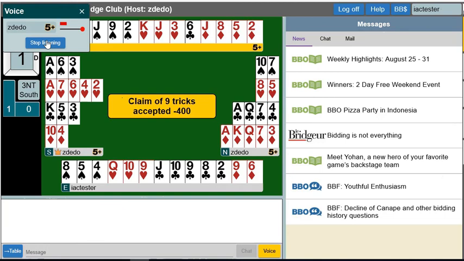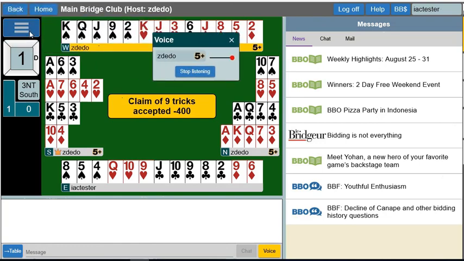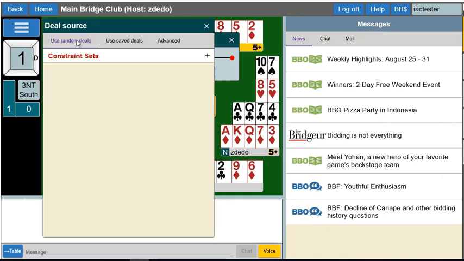Let's move this voice box somewhere. And from here, you have the table option, the deal source, and hand diagrams. I don't know what the deal source is doing here. Anyway, I don't have enhanced this account, so I can test it.